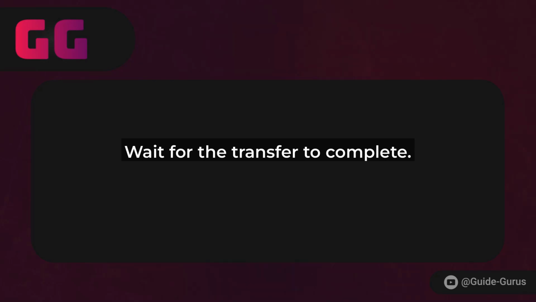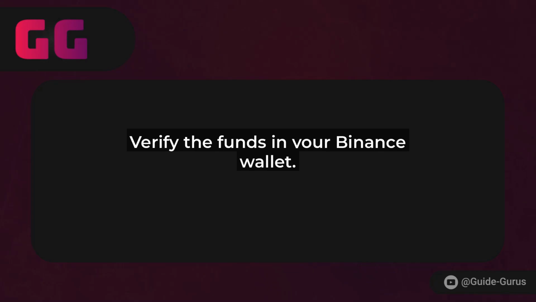Once it's done, hop back to Binance and refresh your wallet. You should see your Cardano tokens arrive. Congrats! You've successfully moved your ADA. Always keep an eye on transaction fees and security best practices, like using hardware wallets for larger amounts. That's it for this quick tutorial.